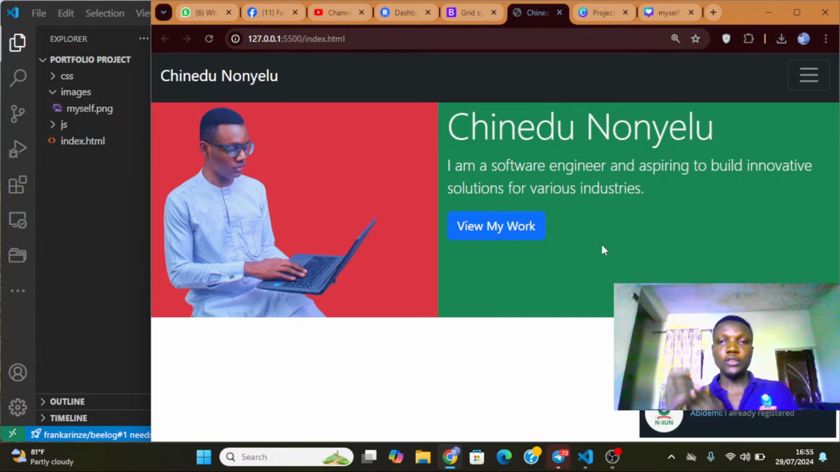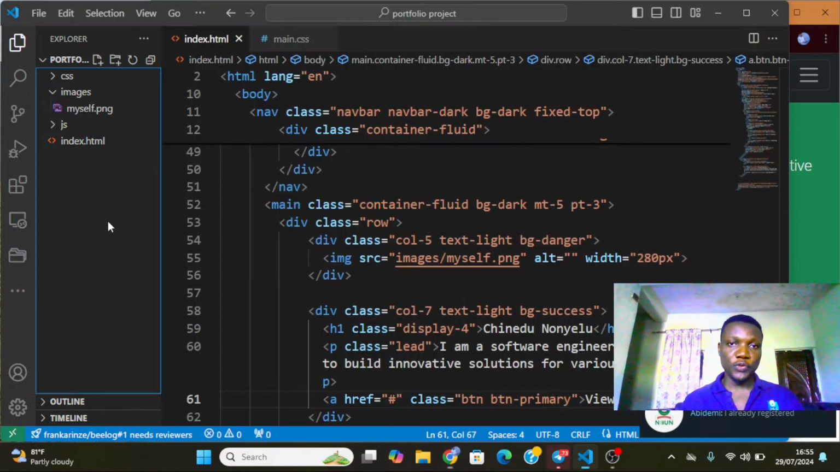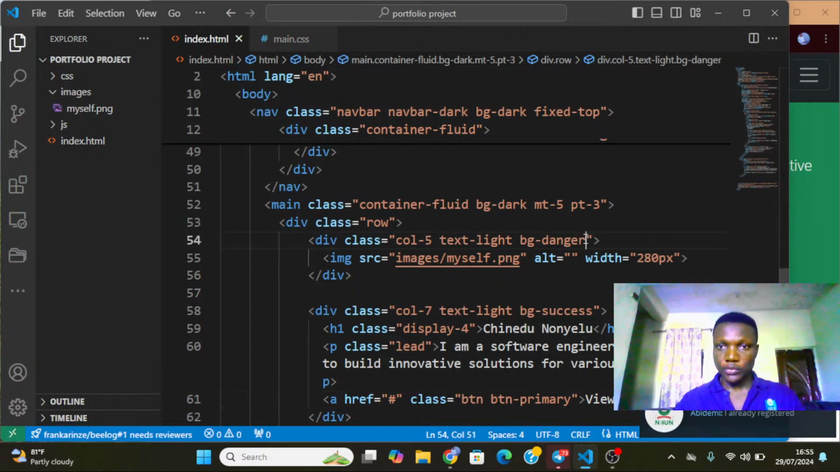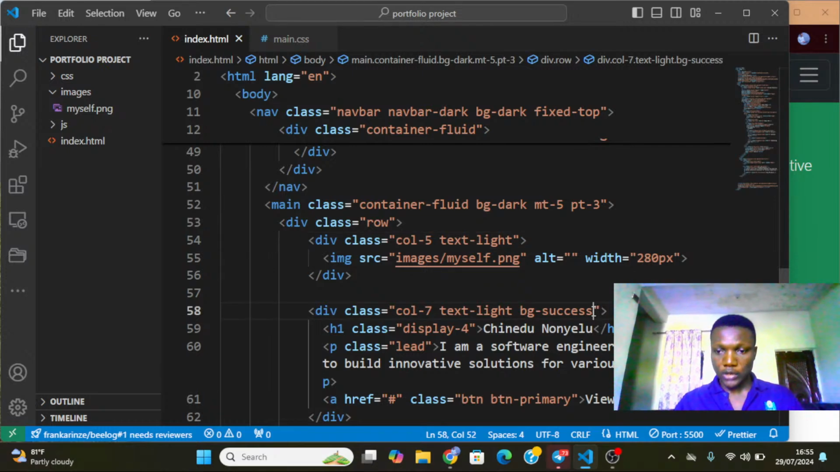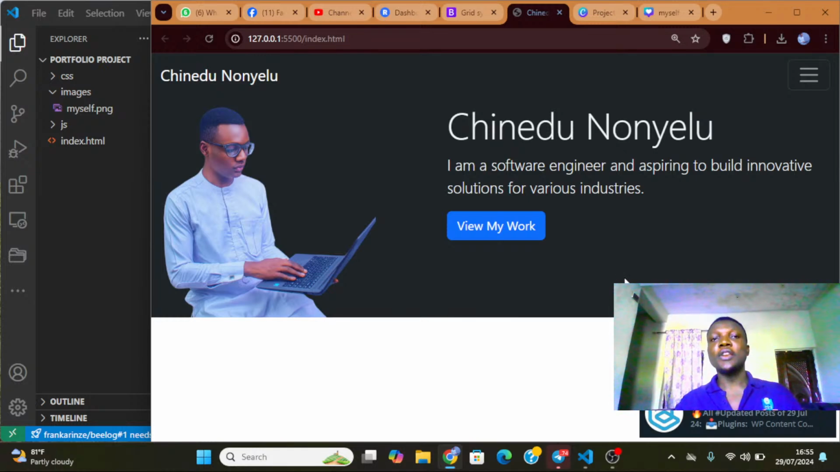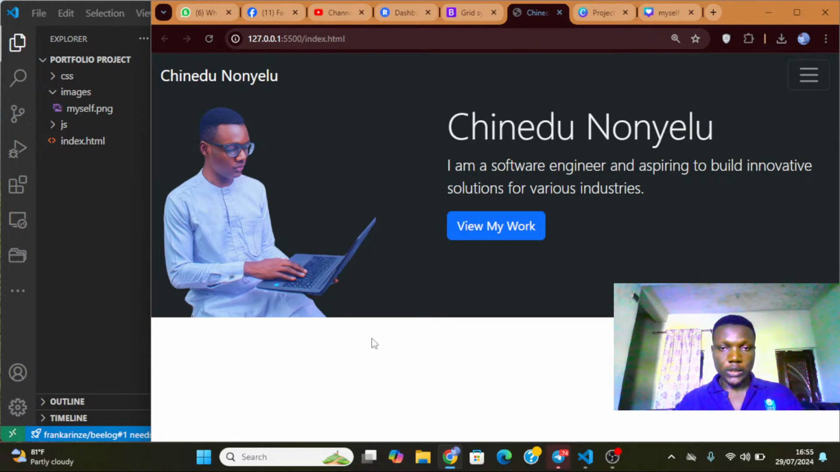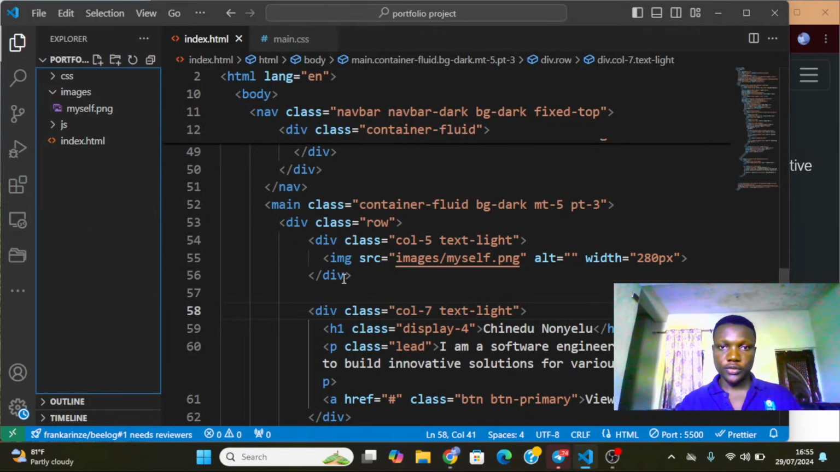But then I would want to use only one BG for the whole thing. So I am going to remove this from the BG danger, and also remove this one BG success, so that it will override it. So you can see what we have here. Then let us bring this text to the center, a little bit downward.